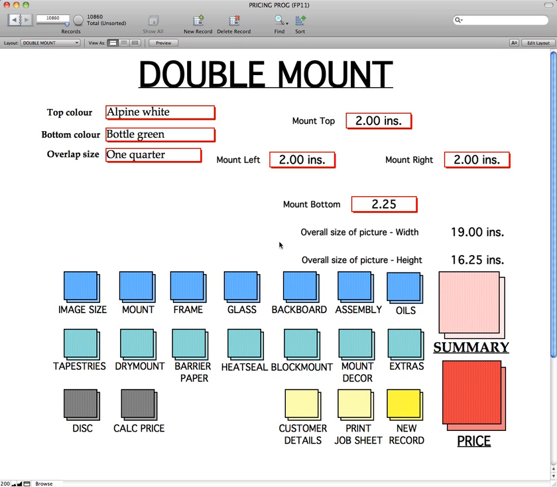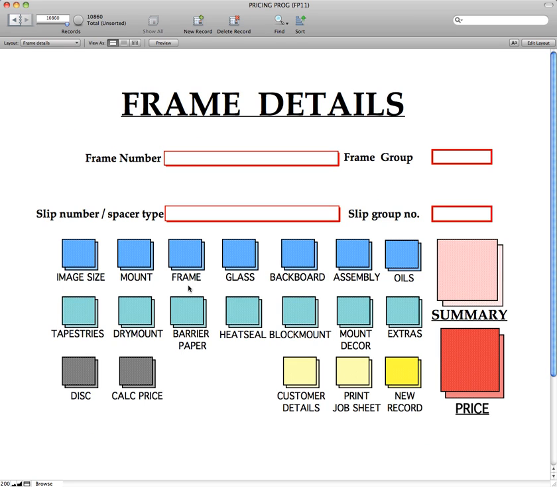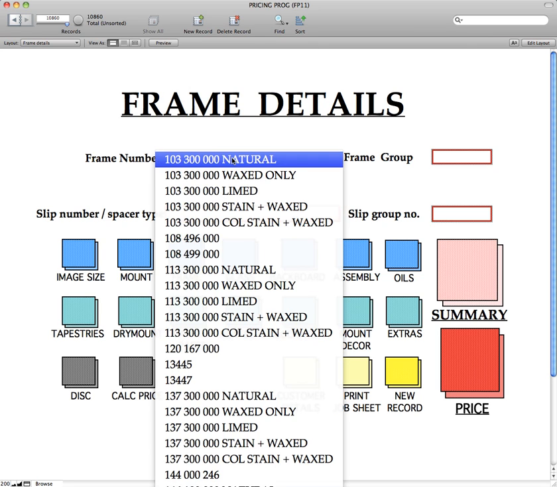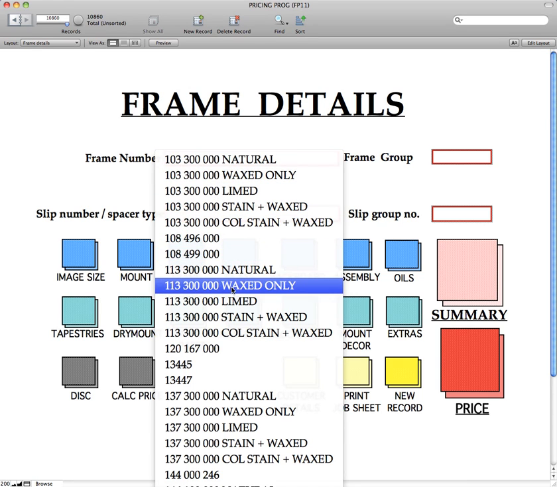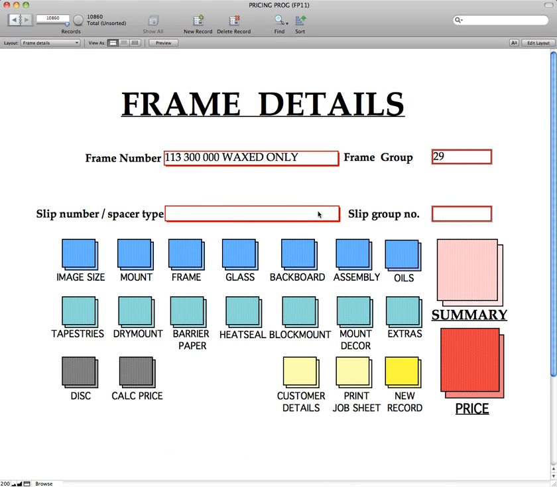We'll now move on to the frame. Obviously the correct word for this is the moulding, but as this program's been written to be used in front of the customer, I've called it frame rather than moulding because customers don't often know what the word moulding means. In here you'll have a list of your moulding numbers, and if we just drop down on one of them, let's say that one there, it will give it a group number here, and basically the higher the group number, the more expensive the frame will be, or the moulding will be.